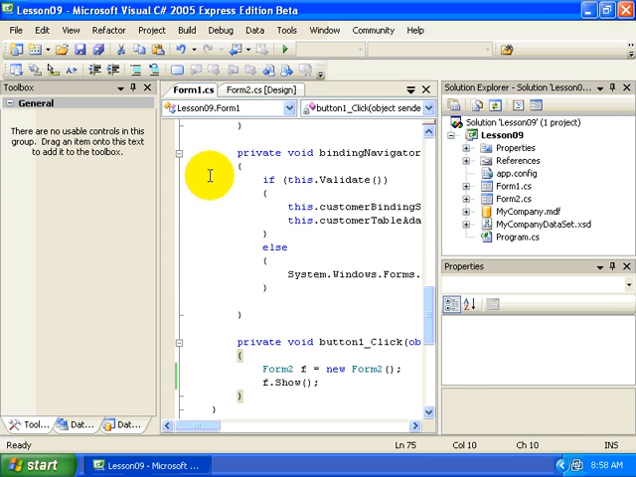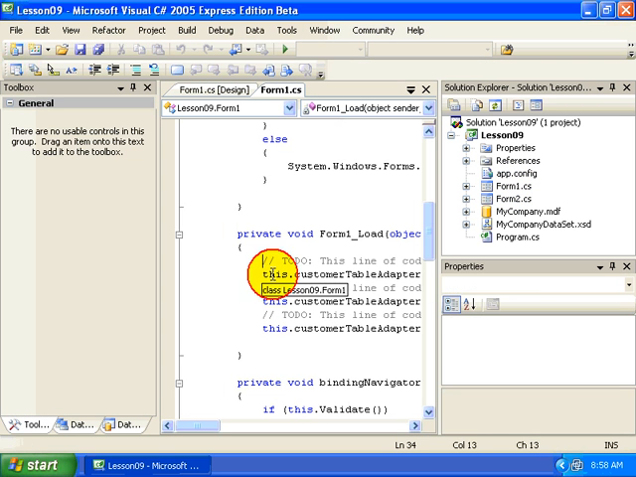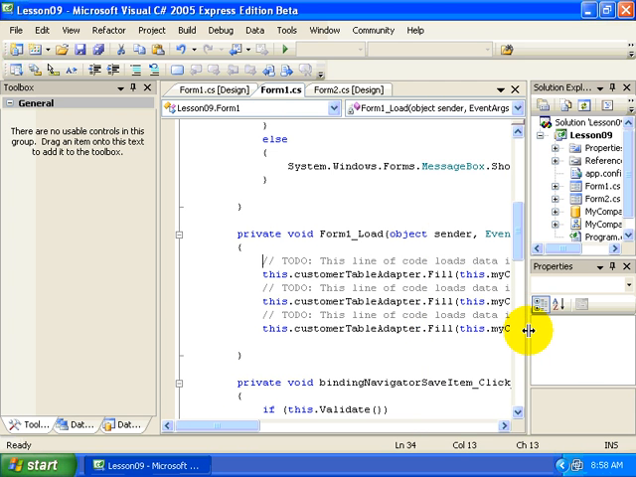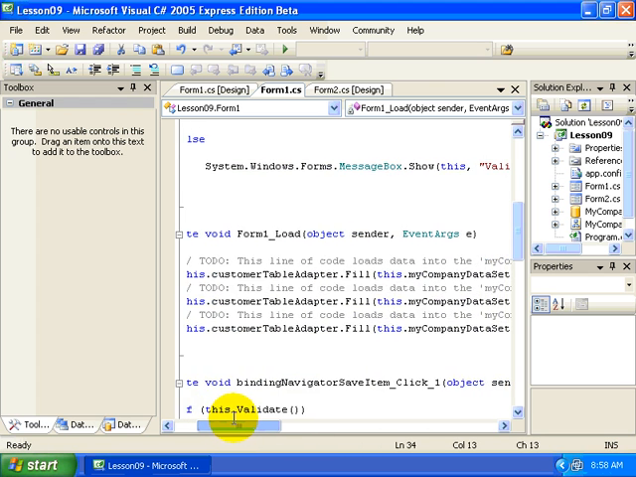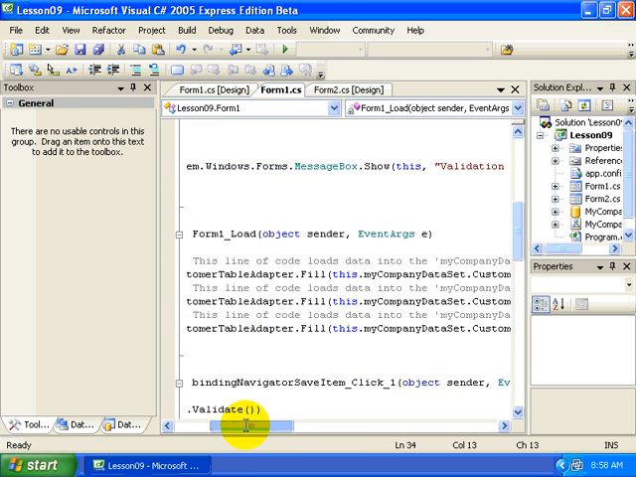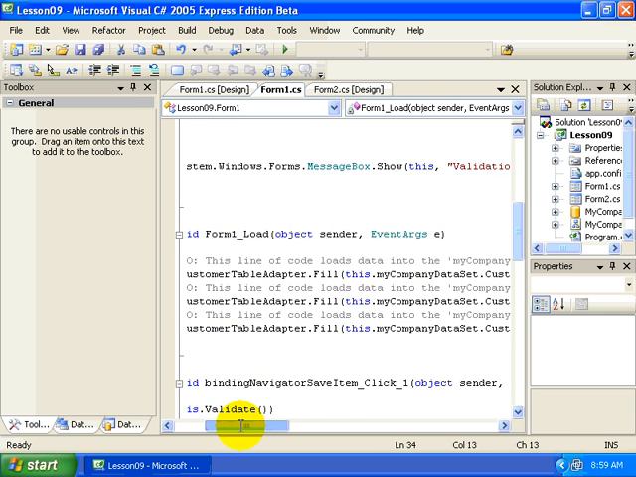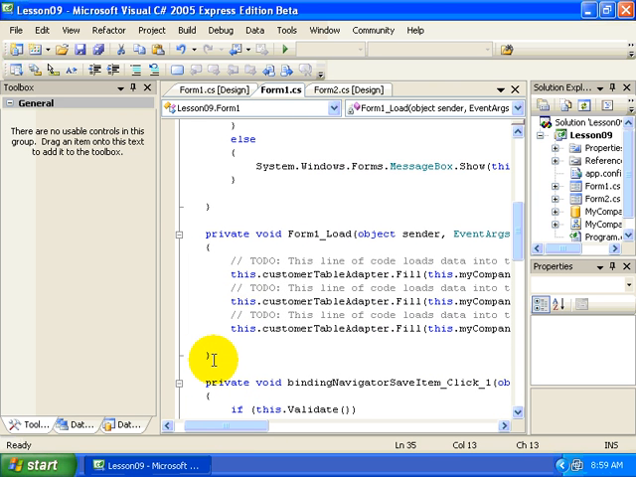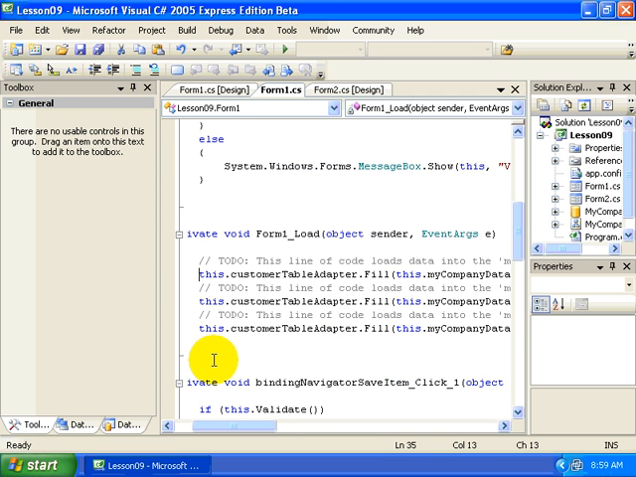Let's go back to Form 1 and take a look in the Form 1 Designer and see if there was anything added for us by the IDE, and in fact there are some things that were added for us. You can see here that we have some redundant code, and I think this is just because of the way that we added and removed items from our form. There's 3 copies of the exact same piece of information here, but ultimately you can see that we are calling customer table adapter.fill, and then we're passing in the myCompanyDataset.customer. So we're going to need to do essentially the exact same thing.